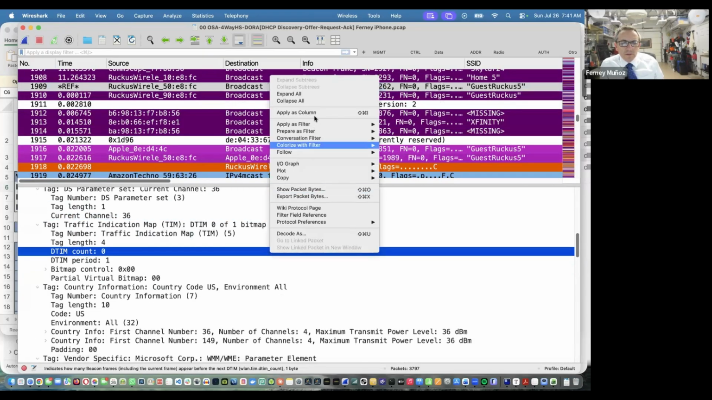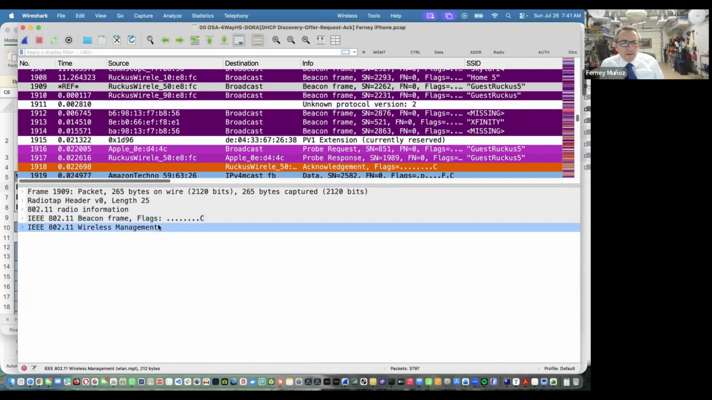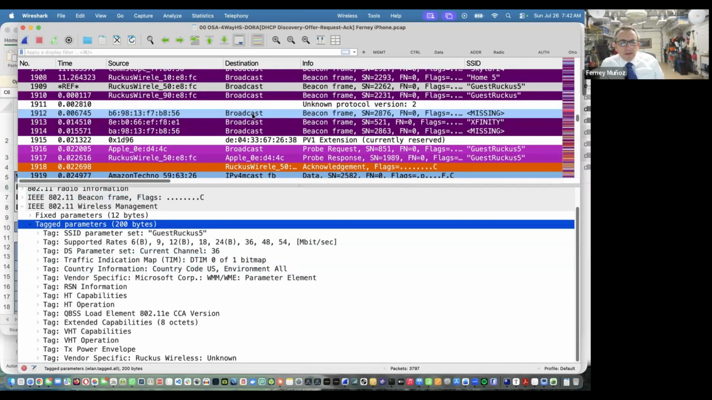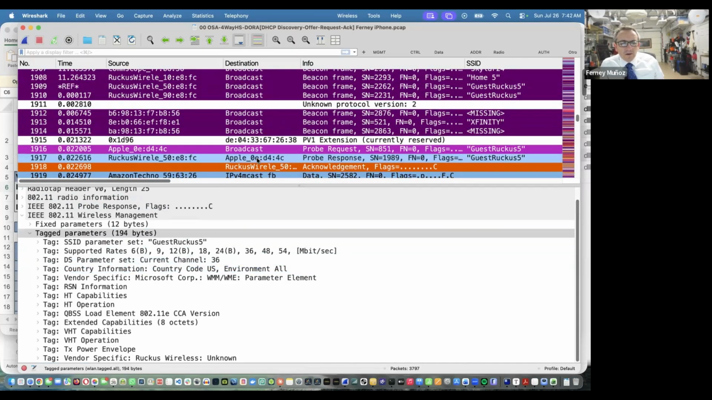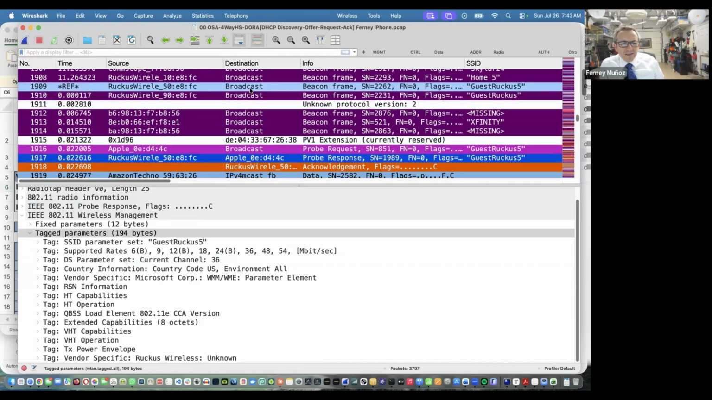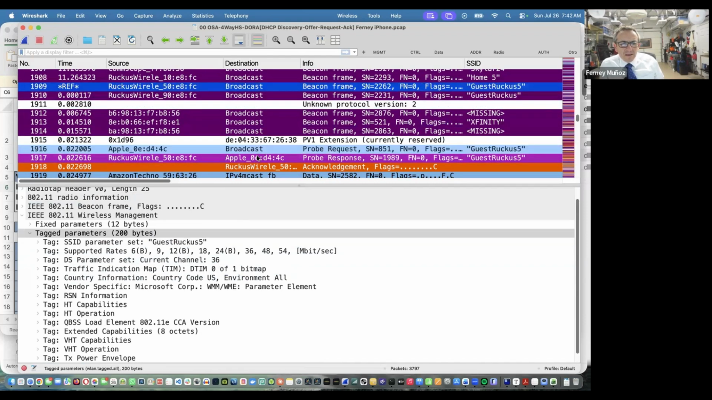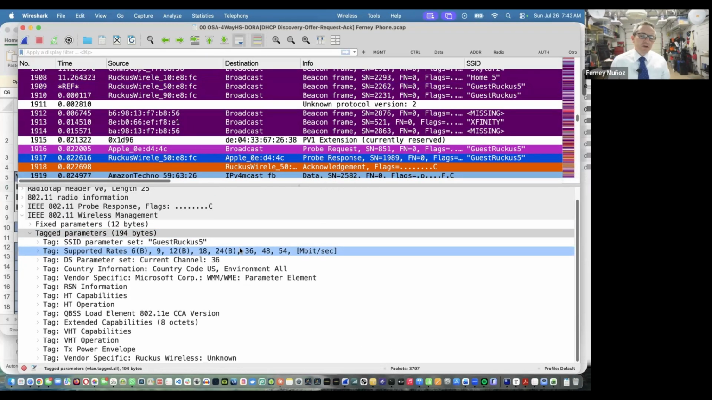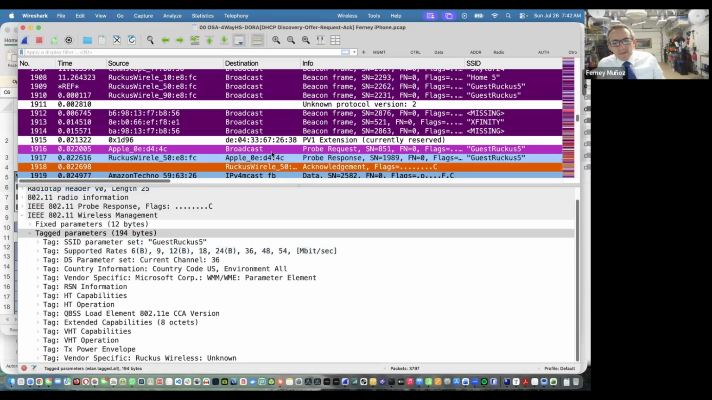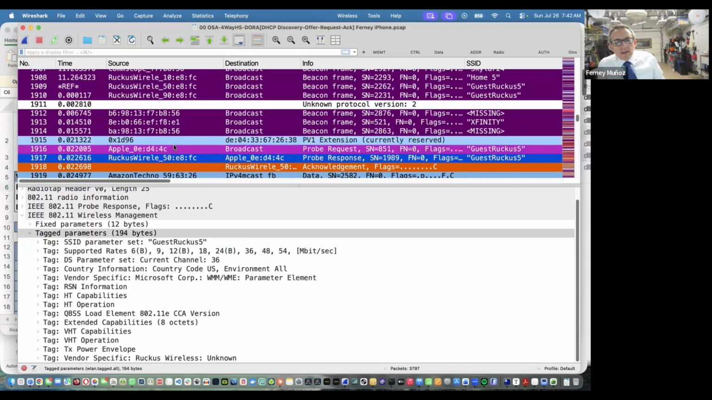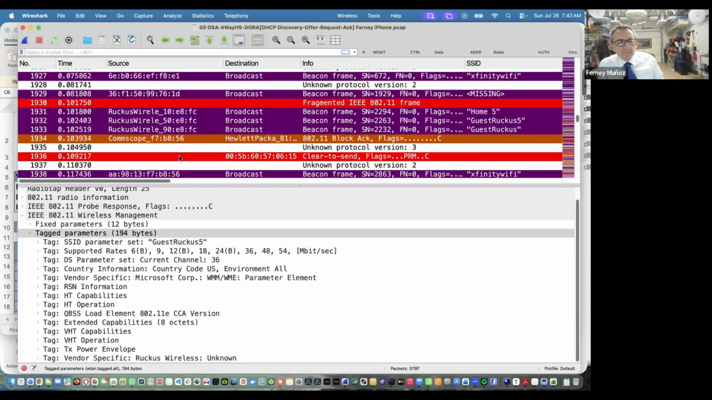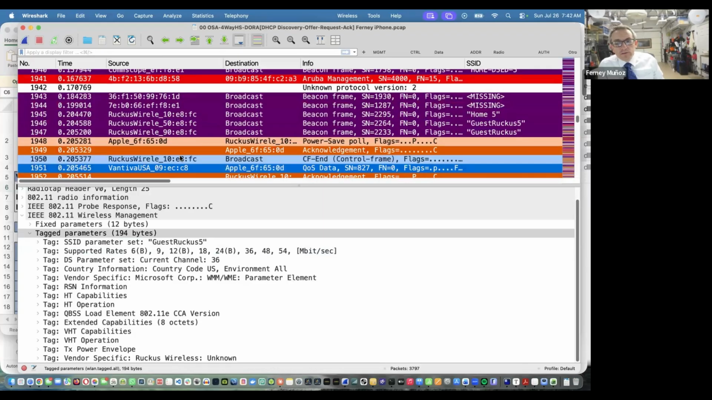Let me just collapse all this stuff. Here are the parameters. Here are the capabilities of that guy. If I click this guy and that guy, this guy, notice that the information elements are almost the same. We could spend more time looking at what's the same and what's different, but it's about the same thing. Then the client gets the beacon, sends a probe request, gets a probe response. We're just going through what we just covered in class today, analyzing a real association of a client.